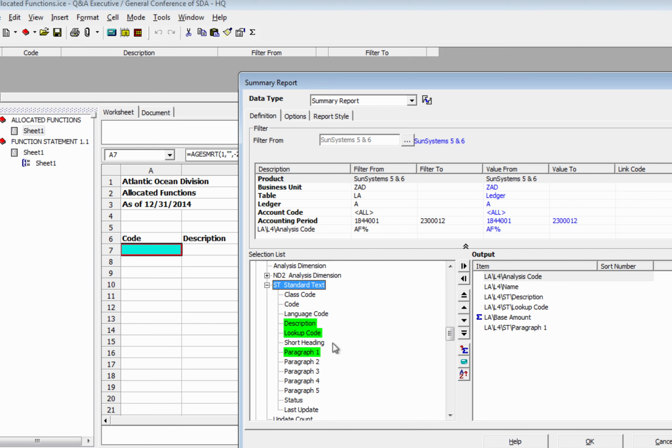So it takes some reflection on your part to say exactly what do I want to capture by using standard text, and then define each of those, and then use one of these fields to capture each of the things that you want to keep separate, okay? So mine, I use the description to be the name of the person responsible, and the lookup code to be the name of the committee, and paragraph one to be the general narrative of the purpose of the allocated function. So I think that's pretty neat.